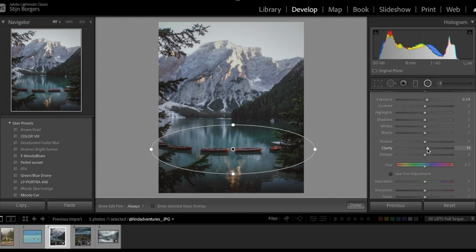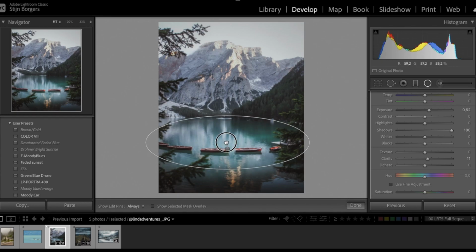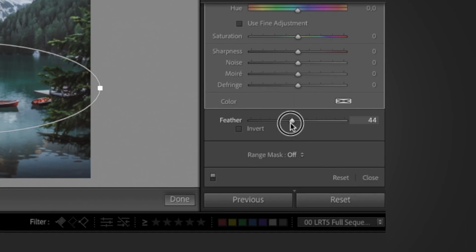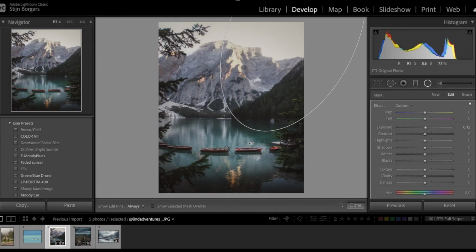How I do that is I pull a radial filter over my subject. In this case, it would be the boats. And I brighten that up, maybe add a little bit of clarity. And then I duplicate that radial filter and I do the opposite. So I would then darken that filter, and that way you get a really cool vignette over your subject. So very specific and not over the whole image.